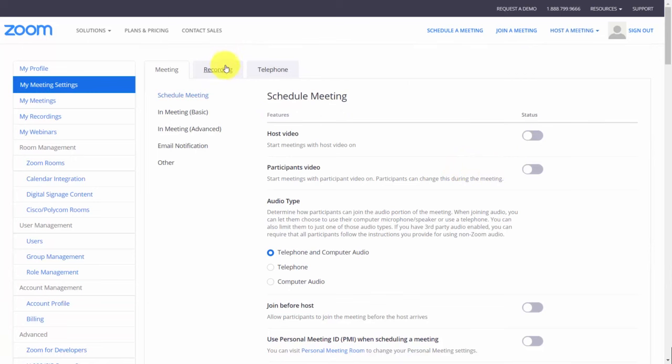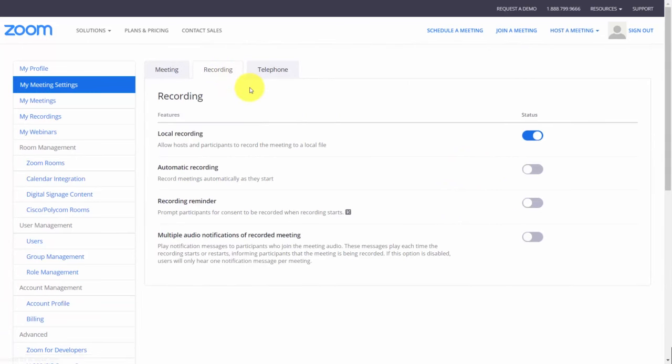You'll also want to look at the recording tab, and you'll notice that in each case you're going to be creating a local recording. That means that your recording of your meeting or webinar is going to be saved to your hard drive. Now, if you have a paid version, you are going to have access to a cloud-based storage system.